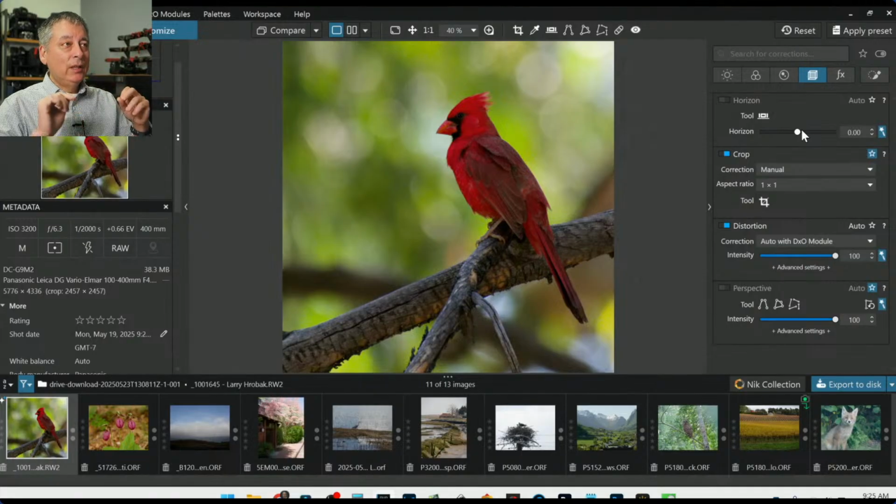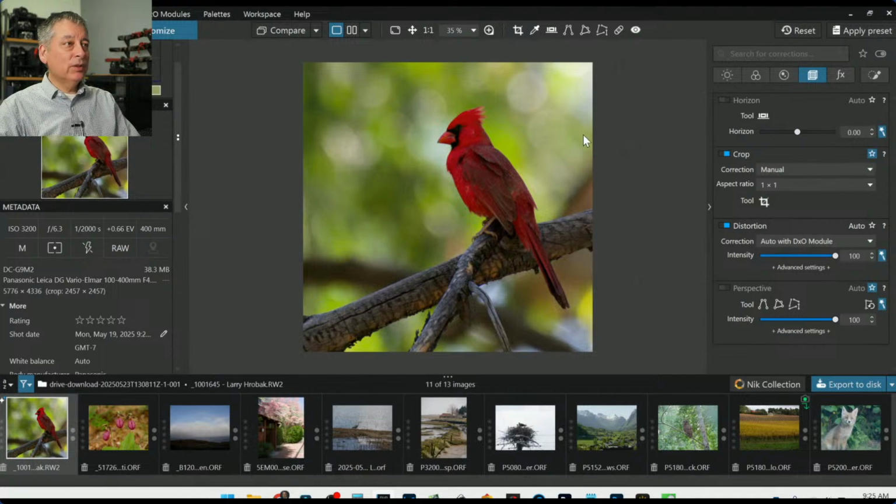From here, I start to look at the overall exposure of the composition I want. This is pretty well exposed. I probably don't need to do anything. And then I also think about white balance. So white balance and exposure are kind of the next things I look at. And since this is already pretty well exposed, I don't think I need to do anything.